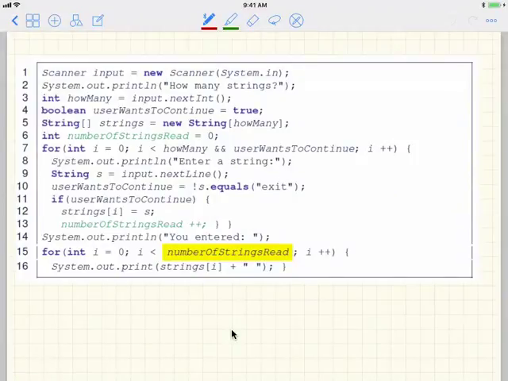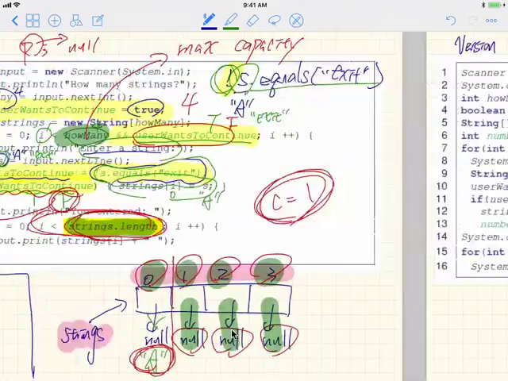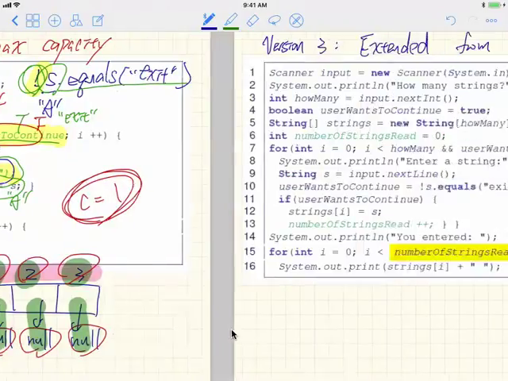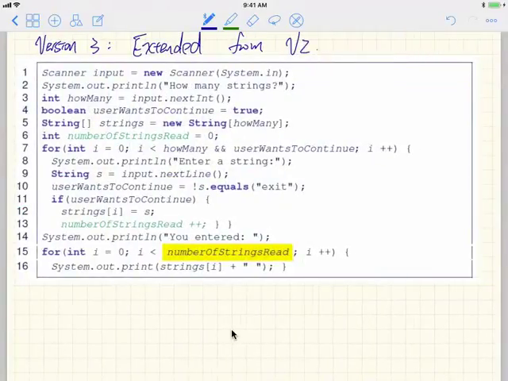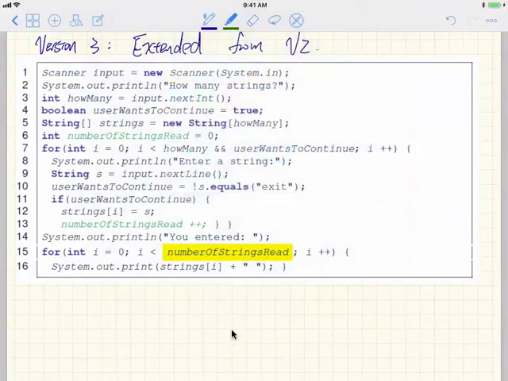Version number 3. How do we do that? Again, let's see exactly what the extension is. Version number 3 is extended from version number 2. Version number 2 was almost correct. So this is version number 2, right? Now for version number 3, let's see exactly what the extensions are. Now let's go to the annotations.